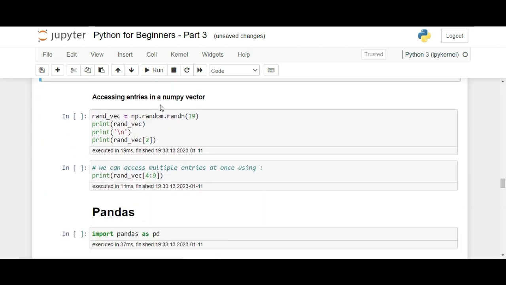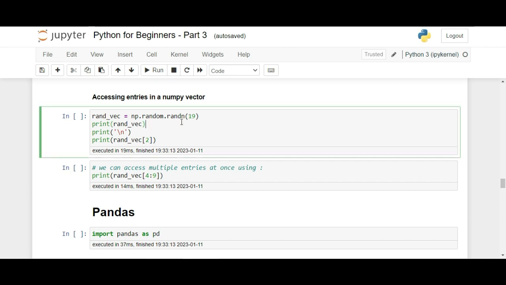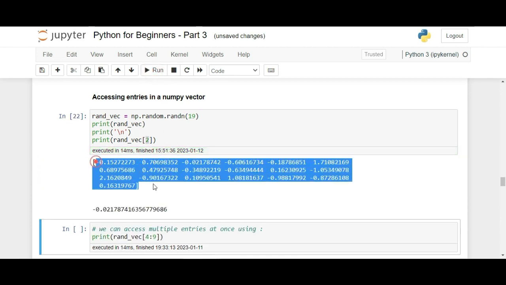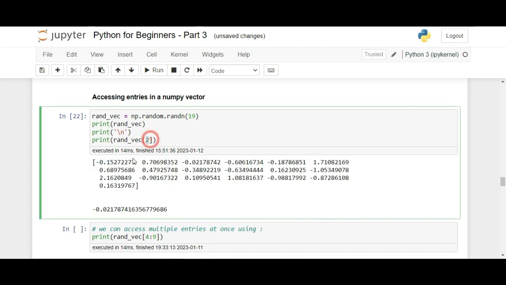Now, you can access entries in a NumPy vector just the way you did it from your list. I'm not going to explain in a lot of detail, but to quickly give you a recap, this is our random_vector. I'm defining a random variable of 19 elements, right? And once I execute it, it will give me the random vector as a print, and the second element from that list. So let me run the cell. So here are all my 19 values, and it gives me the second value.